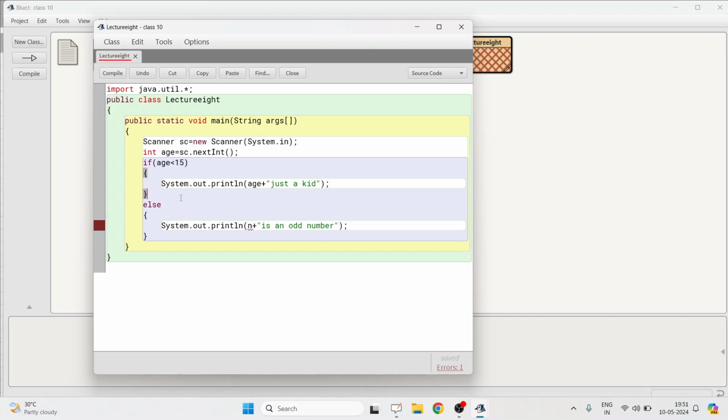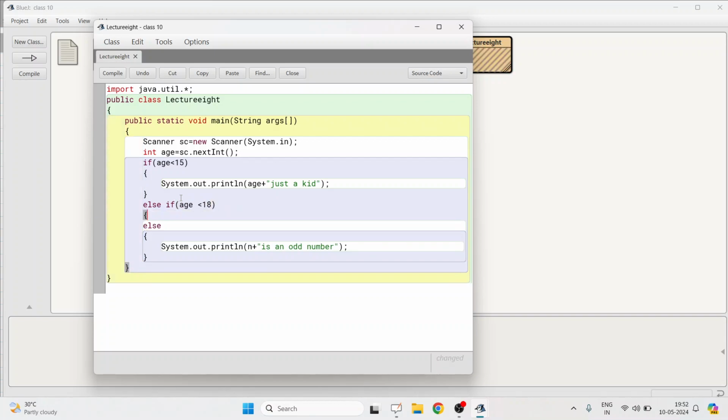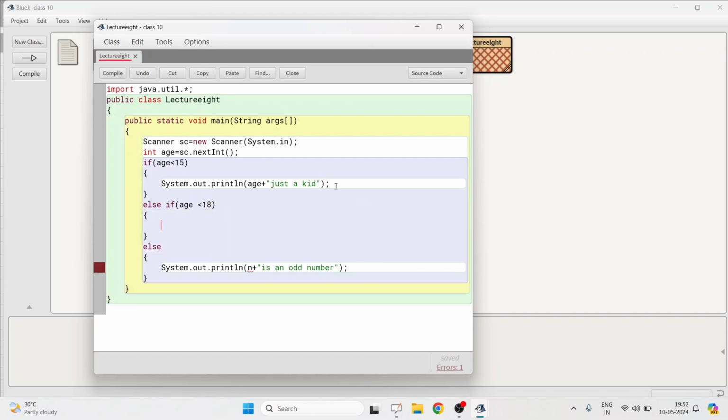Next we will do what? We will introduce an else if part. Else if age is less than 18. That means we can classify him as a teenage boy or teenage girl. So we will print "Just a teenage boy or girl".